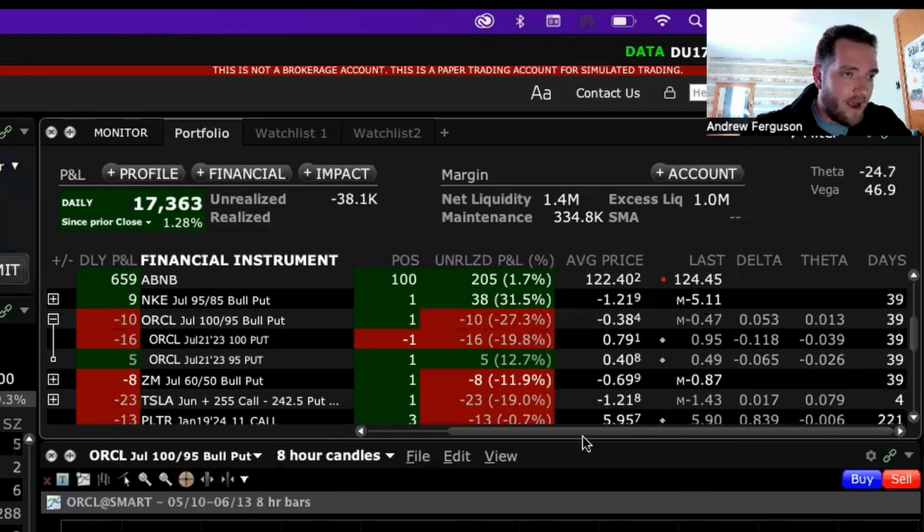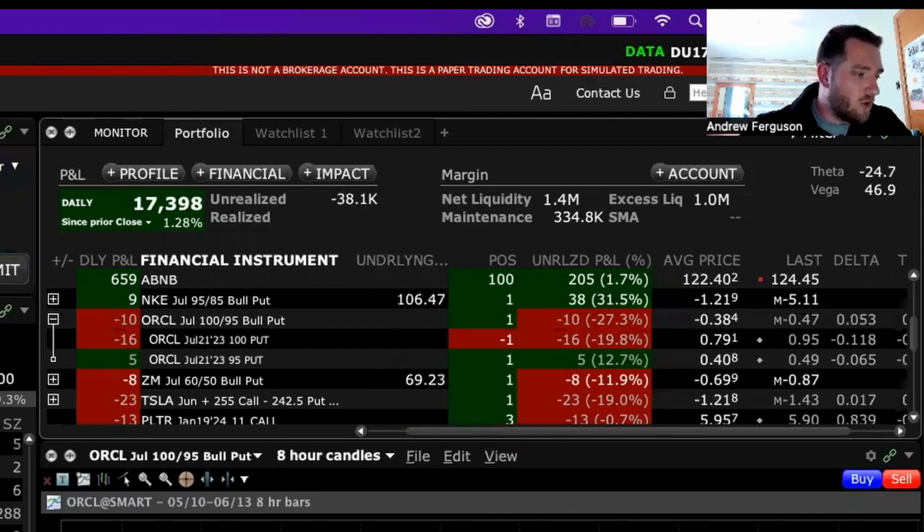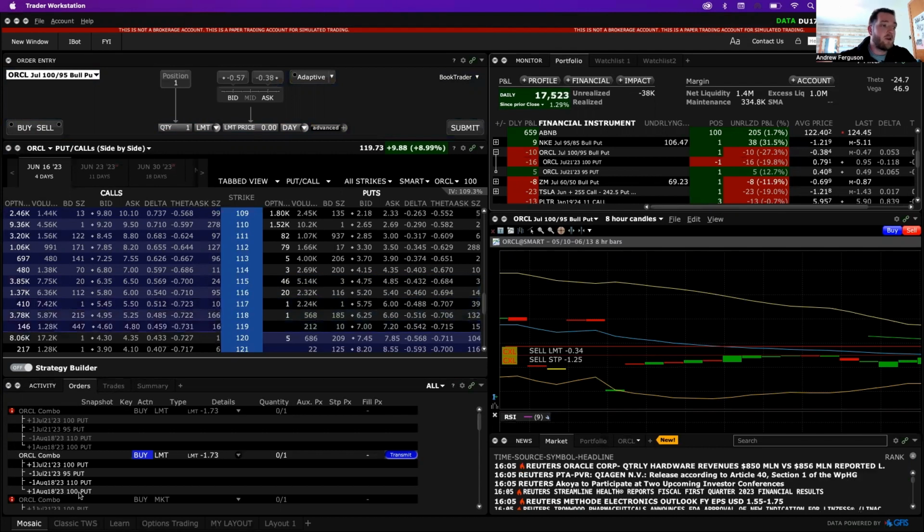And we would then have a different kind of average price. We'd have everything kind of beefed up, and it would now be showing this new combo, this 110, 100 bear put spread or bull put spread that we just decided to open up.